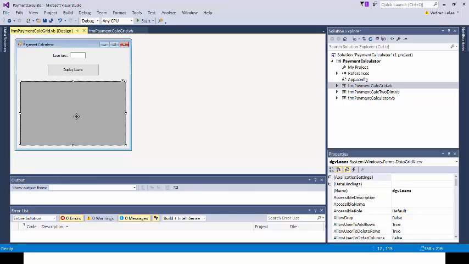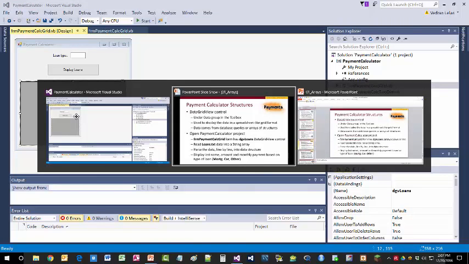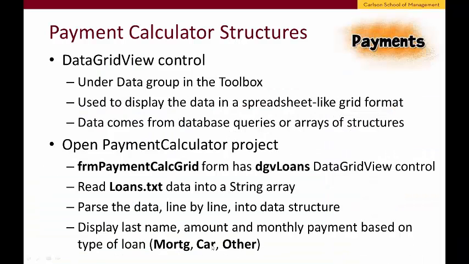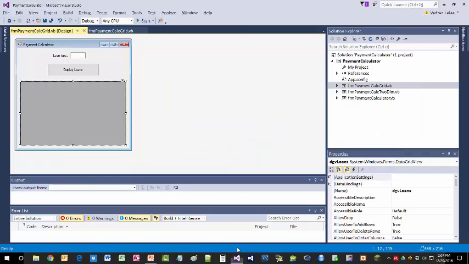So what we'll do, we'll read loans.txt data into a temporary string array, and then we'll parse it line by line, as I just mentioned, into our loan data structure. We'll use comma as a delimiter. Then we'll filter the data on the type of loan, MORTG for mortgages, as I mentioned here, CAR for auto loans, and OTHER for anything else, and we'll display then that result in this grid.